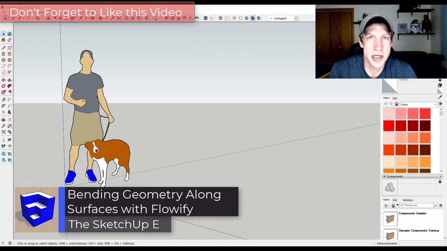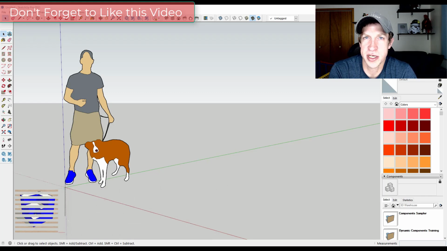So this week we're going to talk about how to use the extension Flowify in order to bend a complex pattern across a curving shape inside of SketchUp. So let's go ahead and just jump into it.